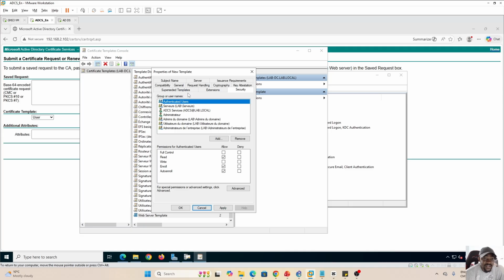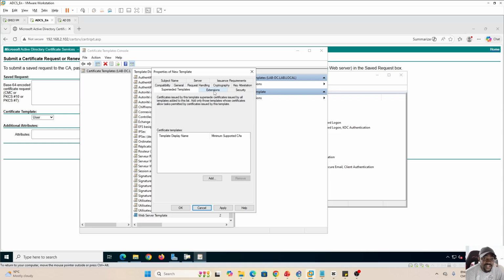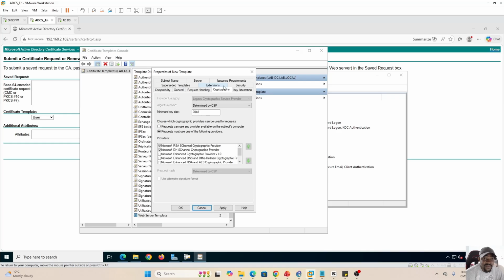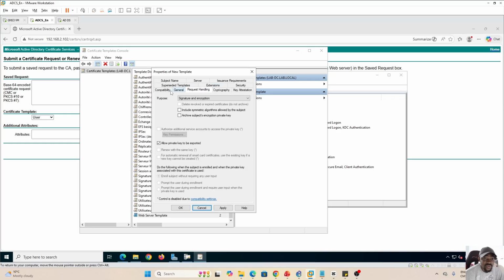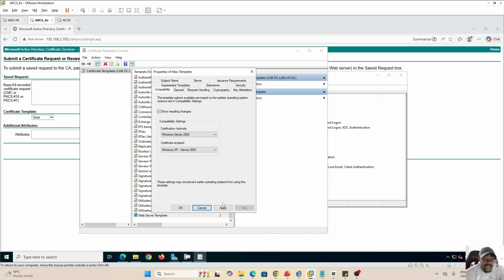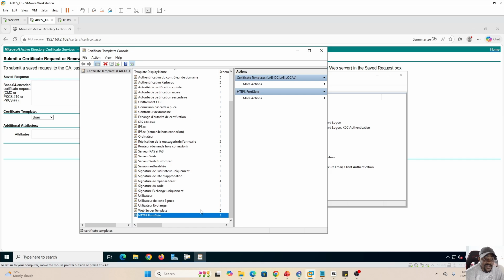I don't have any other change that I need to make from here. So far all is good. All I need to do is simply apply. So I'm going to apply, then hit OK. If I check here on top or maybe below, okay, here we have our certificate templates. We have our HTTPS FortiGate that is available right here.